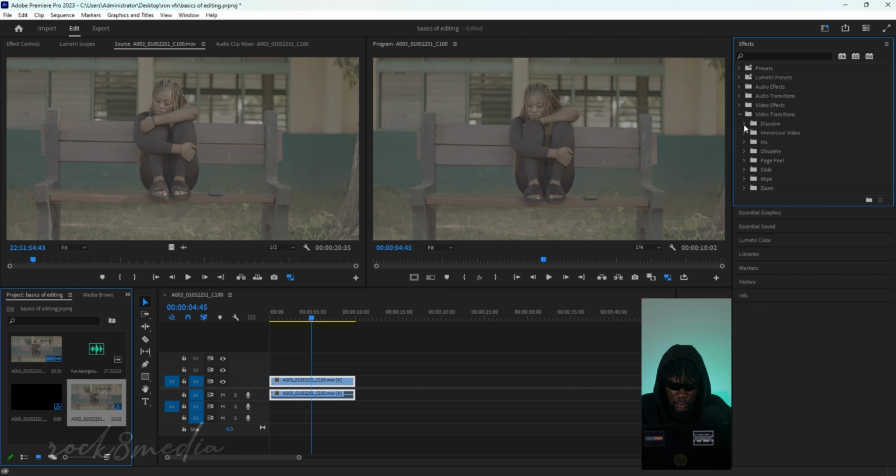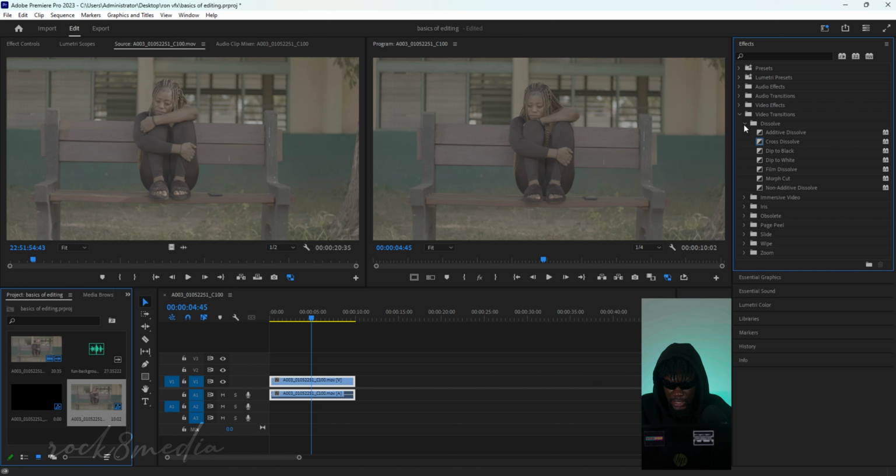Let's say I want to fade to black. We'll talk about transitions in depth. So fade to black is like ending on a dark note. So let's just add it and see.